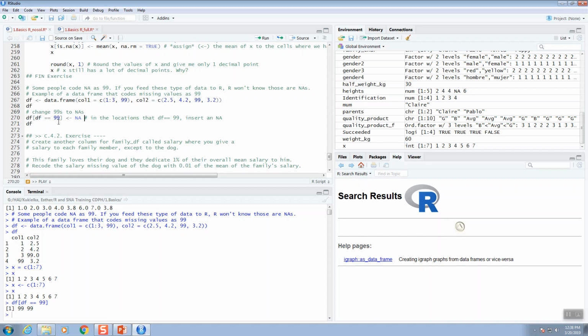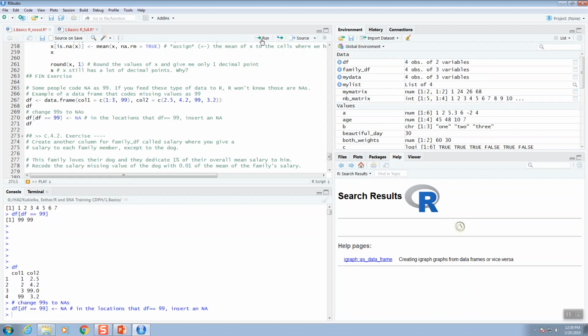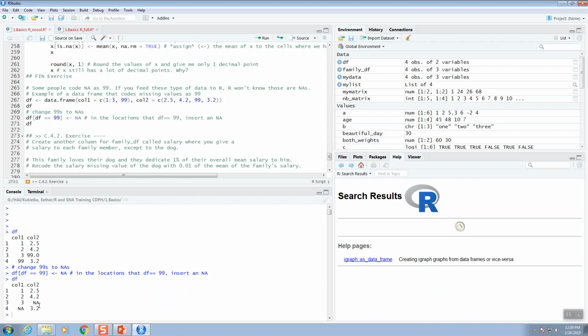Okay? So if I run this, let me run the data frame again. I'm clicking enter here just to make it more clear for you. If I run the normal data frame, this is the one we had with the 99. If I run this code here and then I run the data frame again, we now have NAs. We're happy. Now R knows these are NAs and we can continue doing whatever we want.